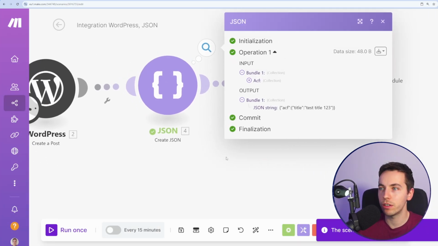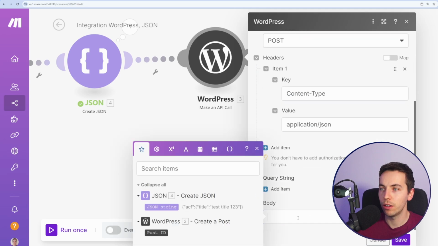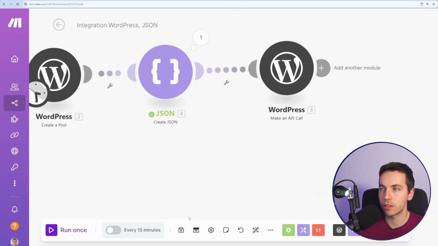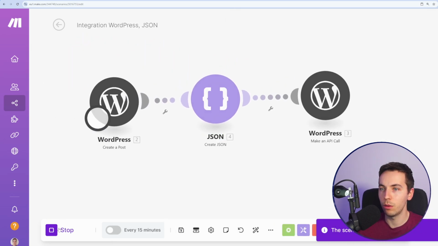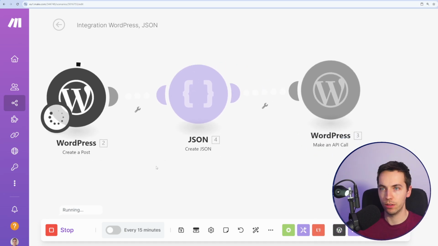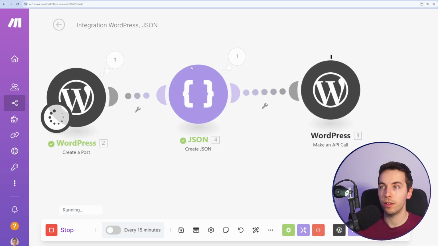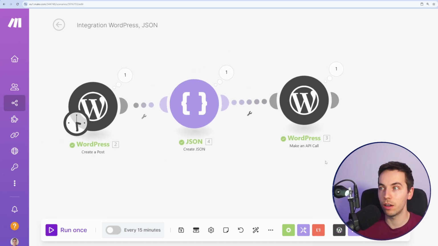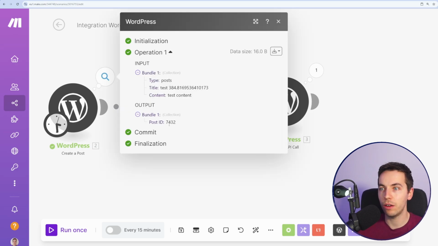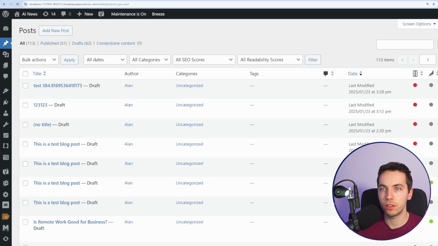Okay, we have a JSON string, which is good. And then we'll go down here, we'll select that JSON string, press save again. Now we'll press run once down here. So we're creating a post within WordPress. It's creating JSON, and then it's going to make an API call to try and update that. All right, so we have a new post ID. Okay, I'm going into that test post now.